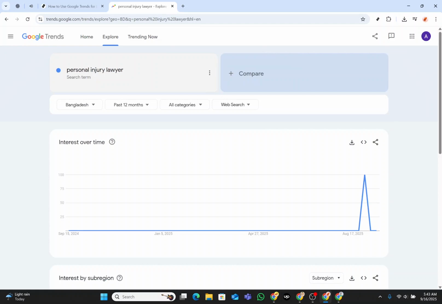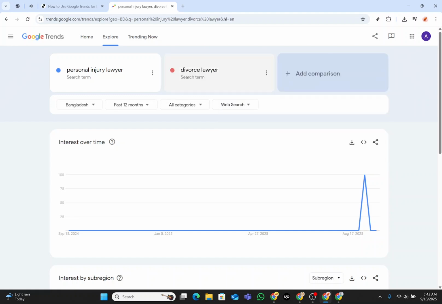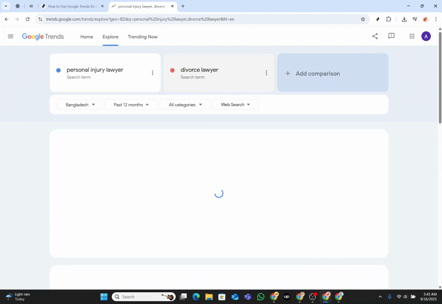Once you've typed in your keyword, just press Enter. Google Trends will then show you how popular your chosen keyword is over time. To make your analysis even more insightful, you can compare other related keywords by clicking on the plus icon. This feature is particularly useful because it allows you to see side-by-side comparisons of different search terms, helping you understand which topics might be trending more than others.